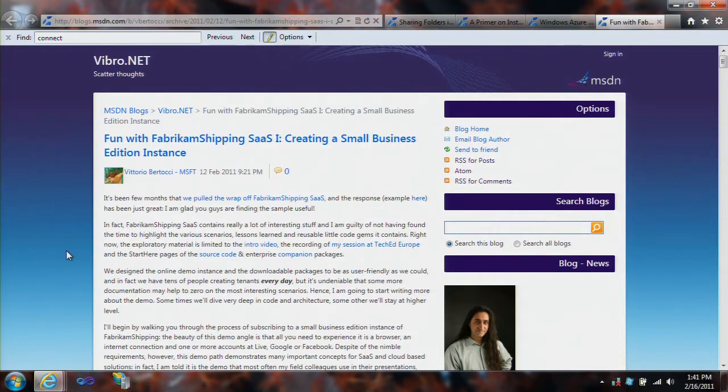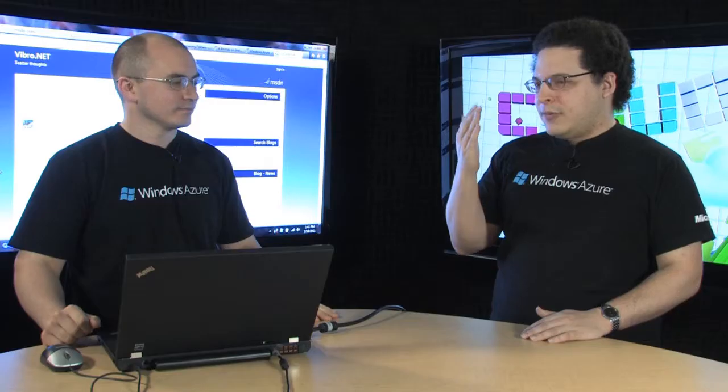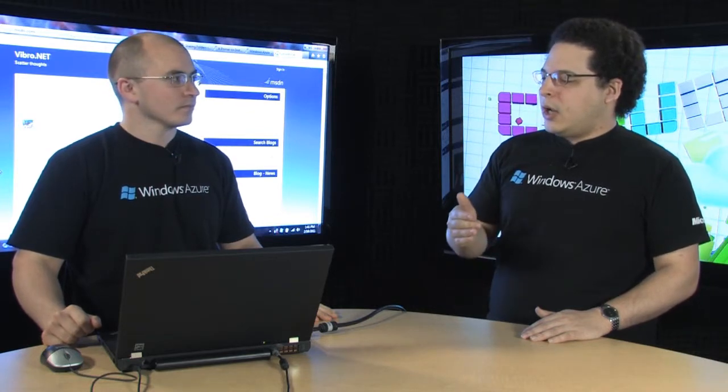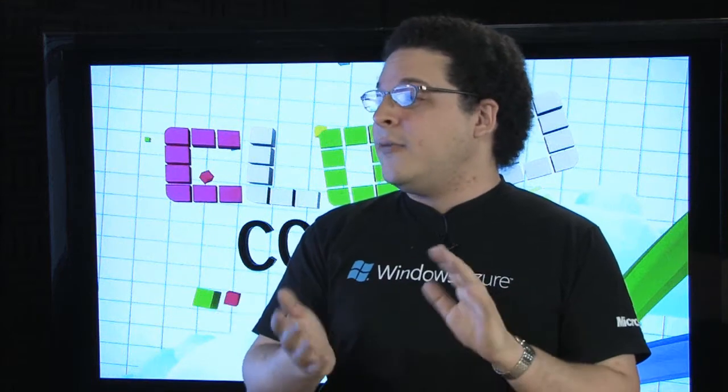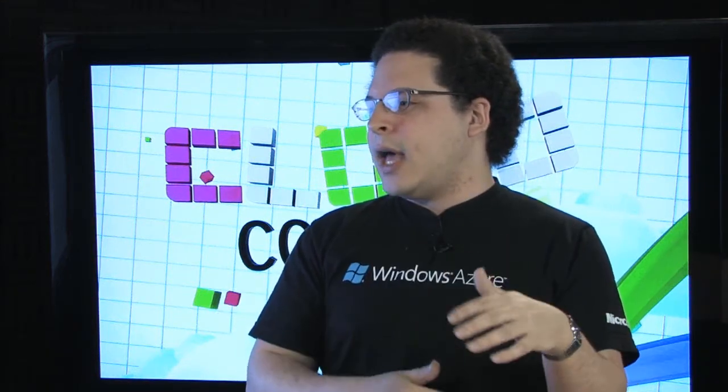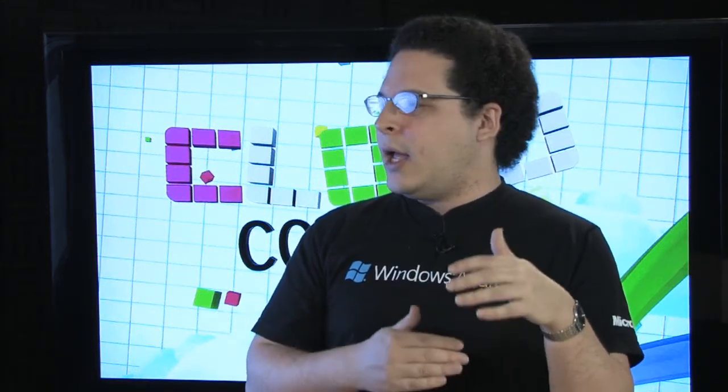So this is a good transition into our feature this week, which is really a multi-tenancy sort of scenario. Although you can use it in a few different ways, it's about how do you set up your web role using full IIS to run multiple websites from the same role.